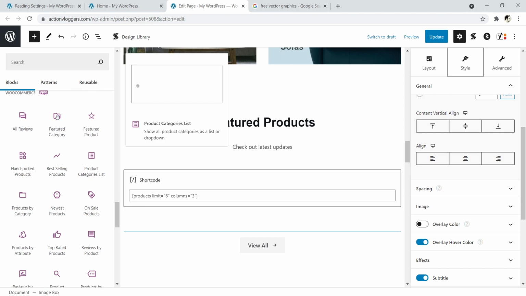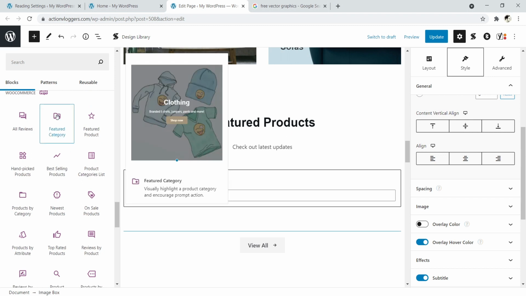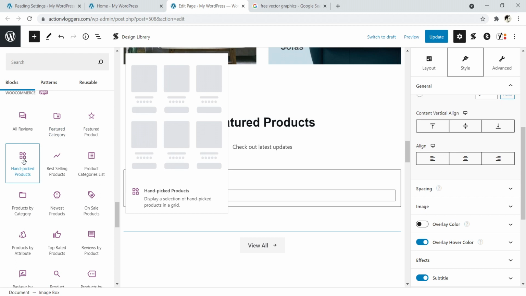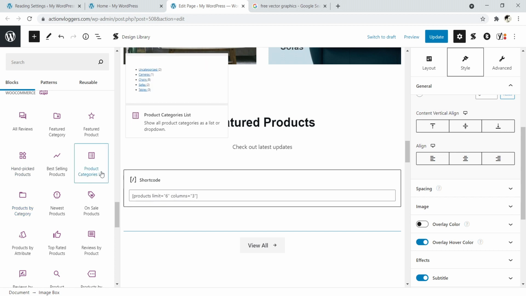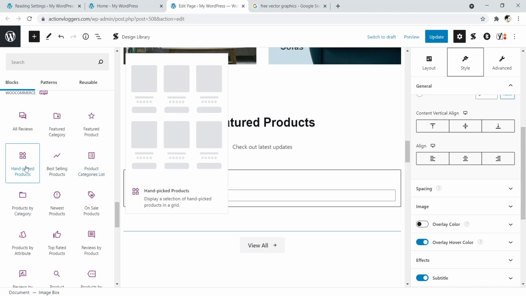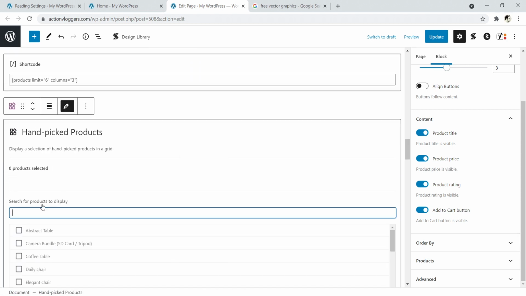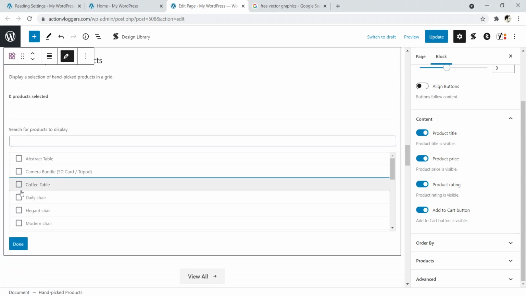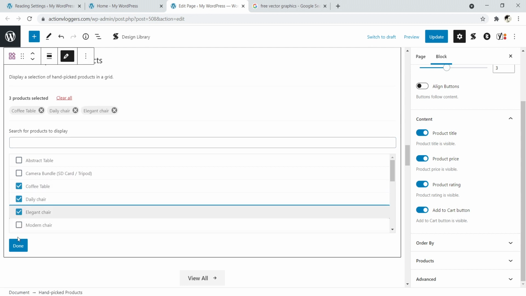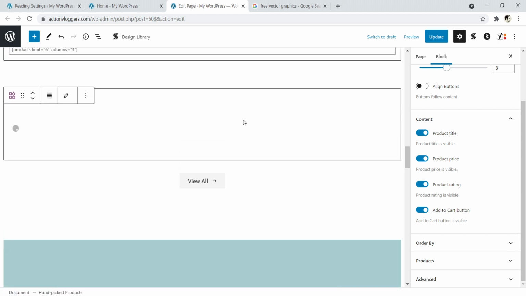Now you do have a lot of helpful template boxes right there, like featured category, handpicked products. So the handpicked products section allows you to individually pick products, product by category. It's really nice, but unfortunately in my opinion it just doesn't work that well with this template. So if I go over here and click on handpicked, okay, so now I can handpick select products that I want to add. We'll just say I want the coffee table, daily chair, elegant chair. We'll click on done. Okay, then it'll populate the area.